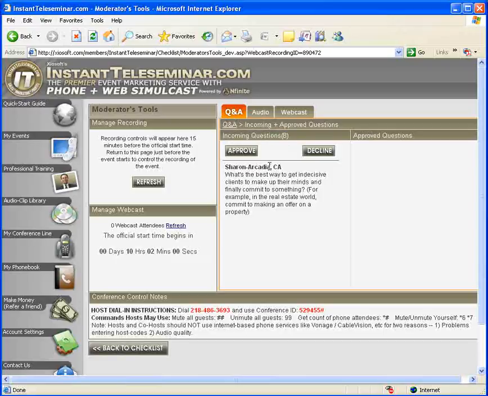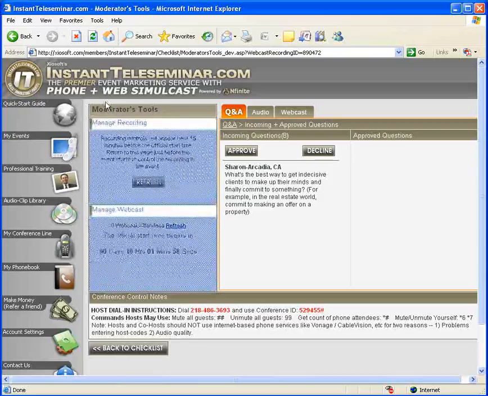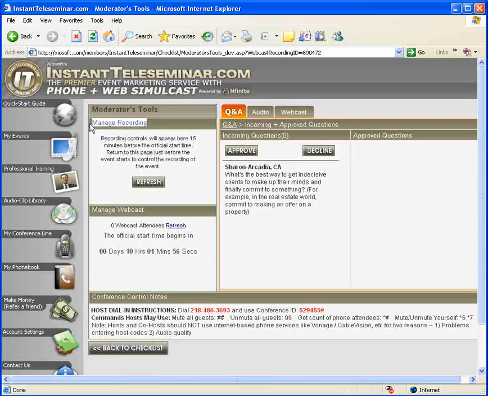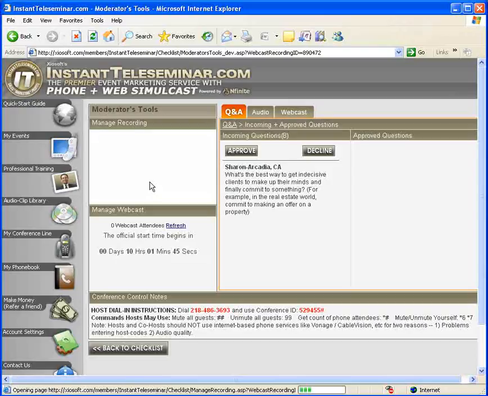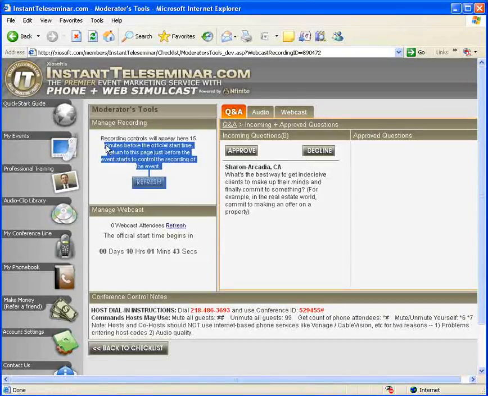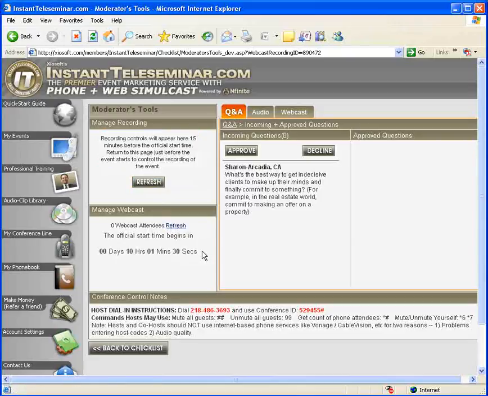There are a few things, and I'll start with the first box here under moderator tools, okay? Manage recording. This is where you can start and stop the recording. If I'm not around or there's nobody else to moderate, within 15 minutes of the call, you hit refresh, and this box right here will pop up with a little button that says start recording. When you want to start the recording and start the webcast, you can hit start recording and it'll do everything else for you.